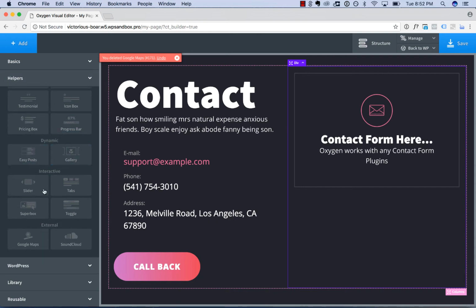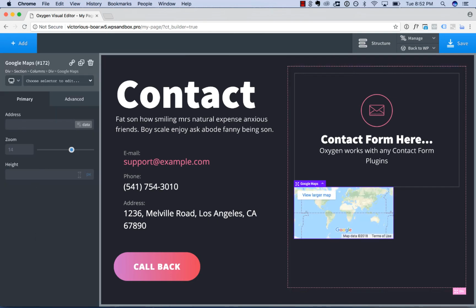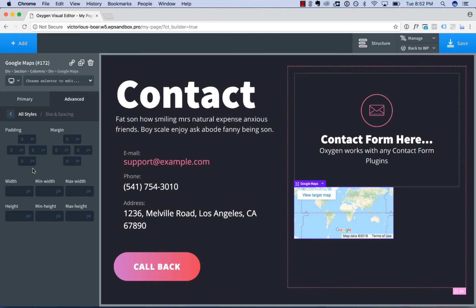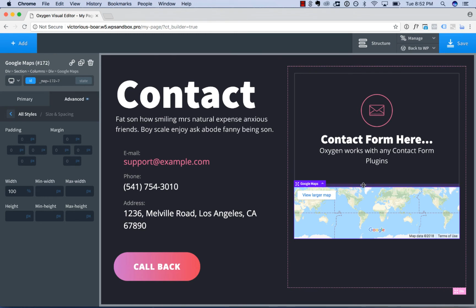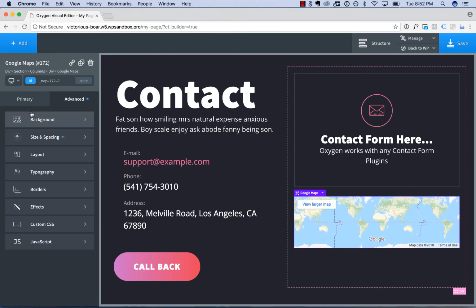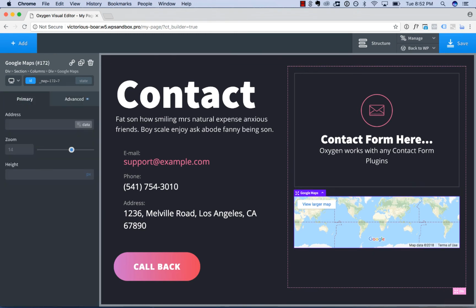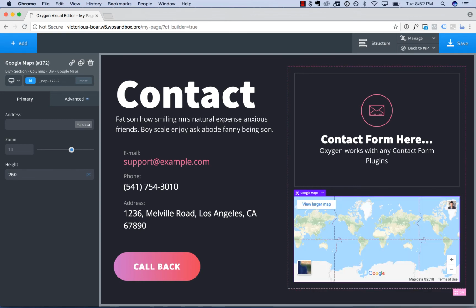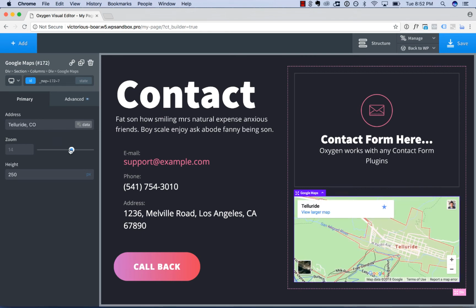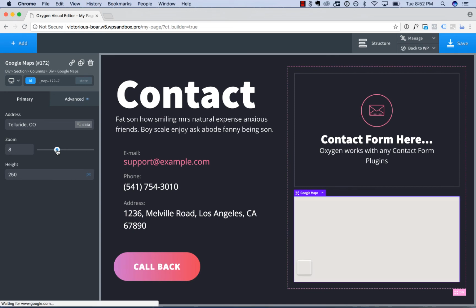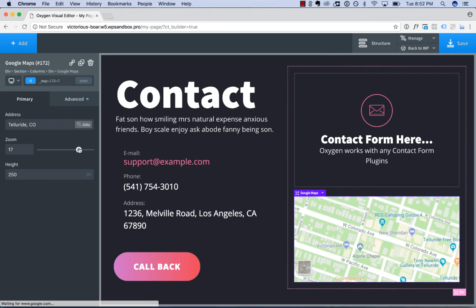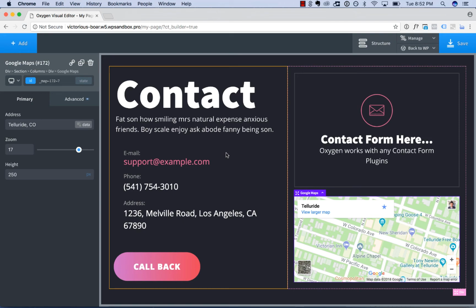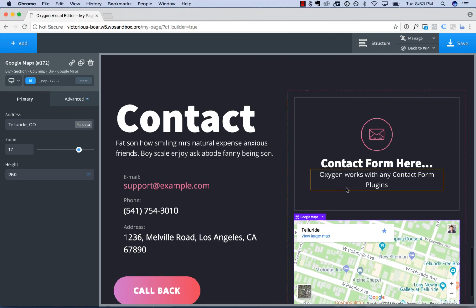helpers, Google Maps, and then you make this map. We go advanced size spacing width of, say, 100%. Add some space. Let's go back to height. Let's say it's like 400 pixels. No, it's too much. 300, 250. And then we'll put the address. I'm just going to put Telluride, Colorado, and we could zoom in a little bit. Not zooming out. I'm going to zoom in. Yeah, cool. Okay, so now we've added this contact area with the map that we customized.